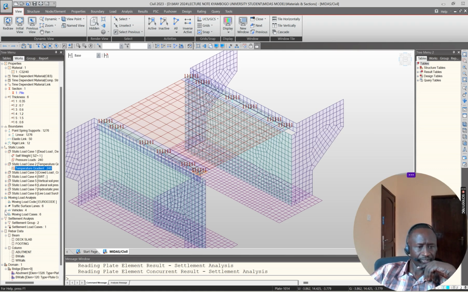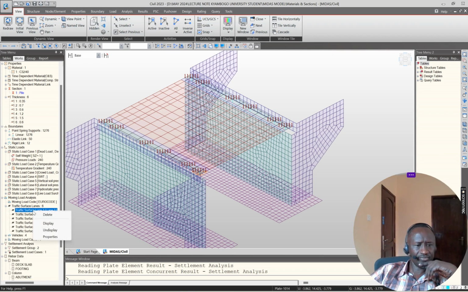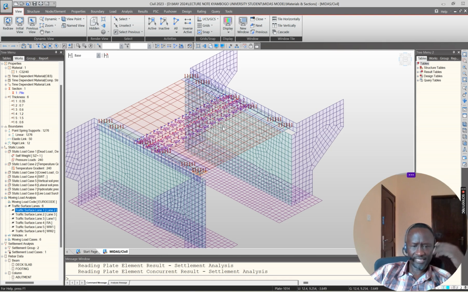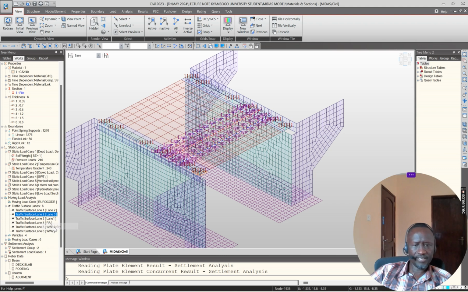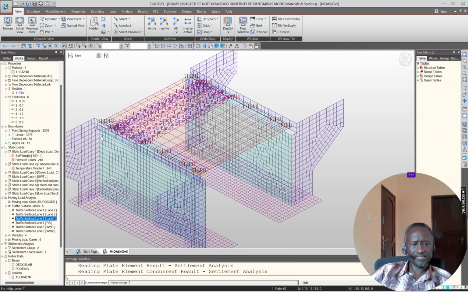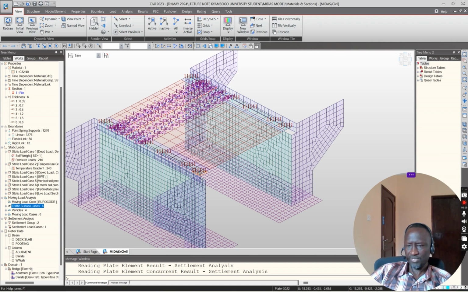So here you can see that for the traffic, that's lane number 2. You have lane number 3, then you have lane number 1. Basically, for this one we adopted the Eurocode. Now once you have entered all this and everything is done, you should be able to do the analysis. You just check that everything is in place and you do your analysis.